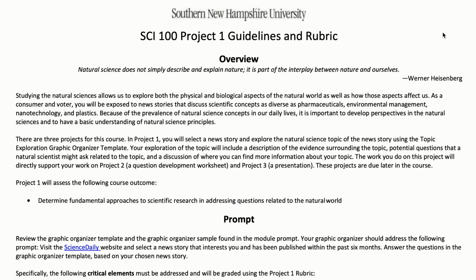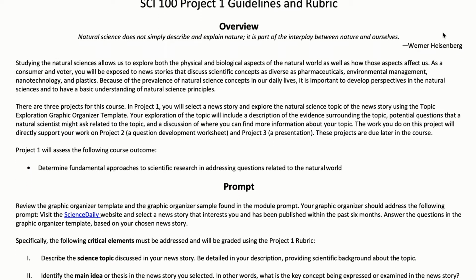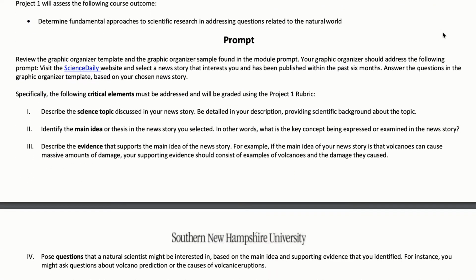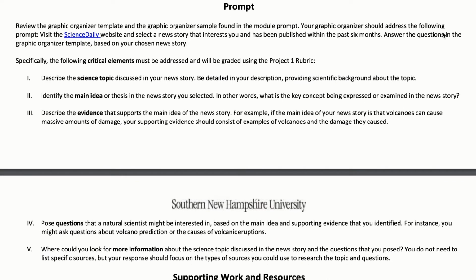Although the Project 1 guidelines and rubric are listed last, this is where we need to begin. In the overview, you are provided with a summary of what we have done over the last two modules and the purpose of Project 1 in the grand scheme of things of this course. The work you submit in Project 1 will be used again in Project 2, and so on.